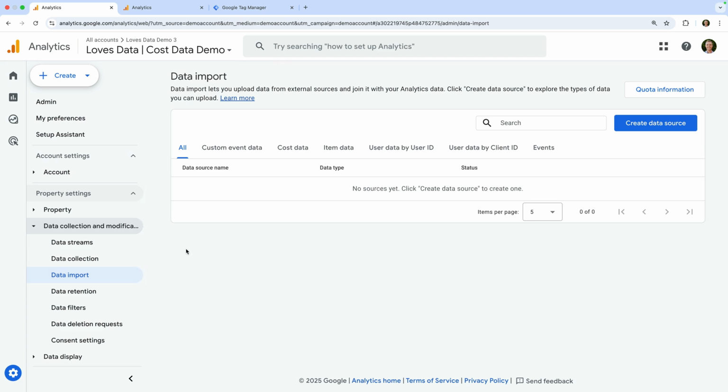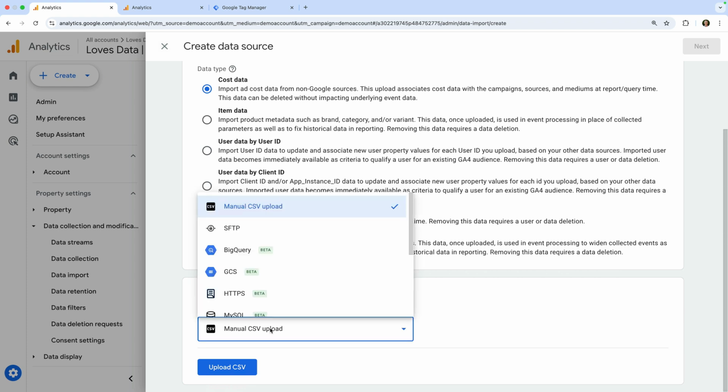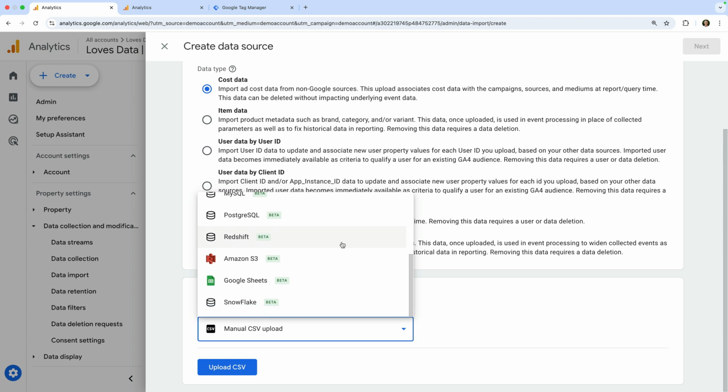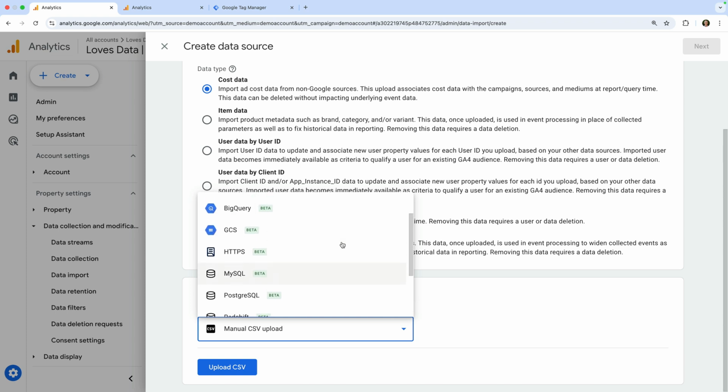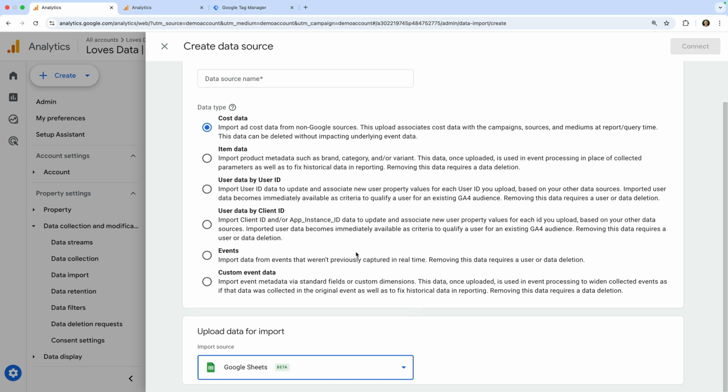Here's what's new. You can now import cost data from additional sources, which are Google Sheets, BigQuery, Amazon S3, Amazon Redshift, Google Cloud Storage, HTTPS, MySQL, PostgreSQL, and Snowflake. I need to flag these options are currently rolling out to GA4 properties, so if you don't see them yet, check back and they should be added soon.